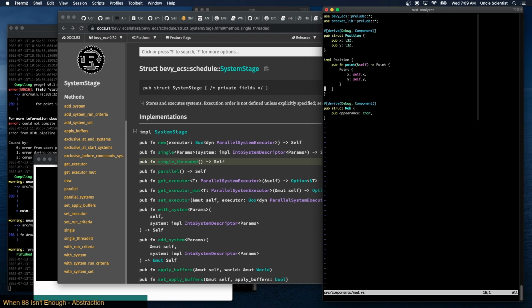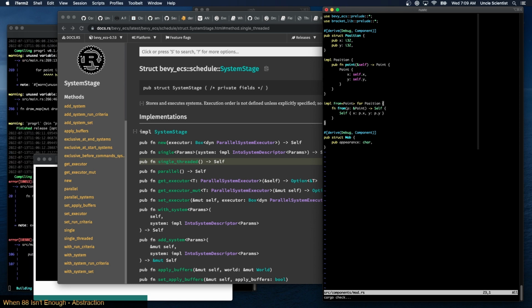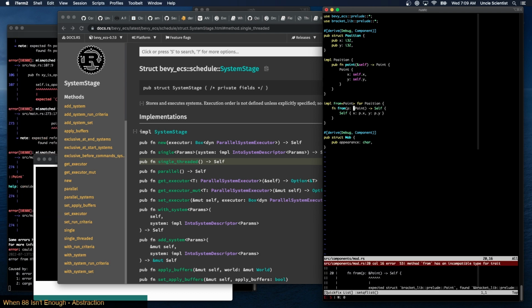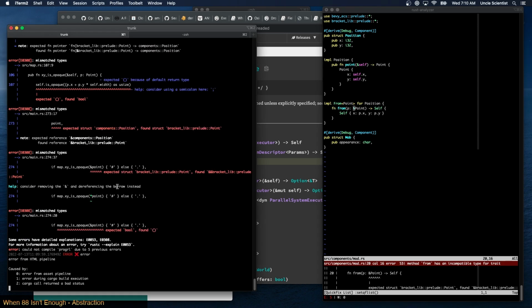Components. impl From<Point> for Position. from(p: Point), self, x: p.x, y: p.y. That's the dumbest implementation ever, but you've got to do it, right? Okay, let's see what it builds. Wow, 5 errors. Why did that build 5 times though? That's weird.